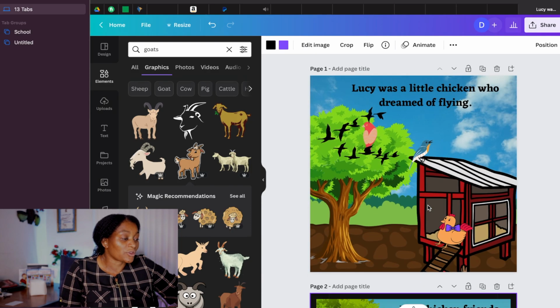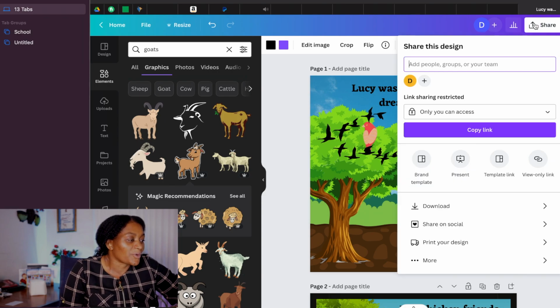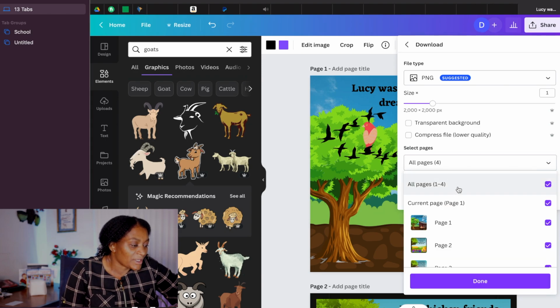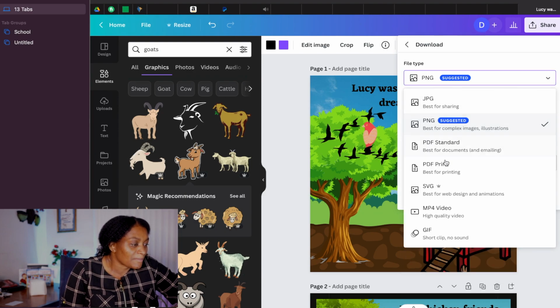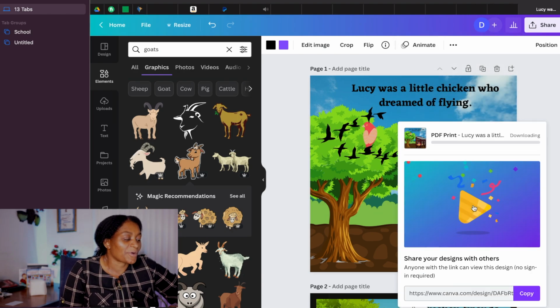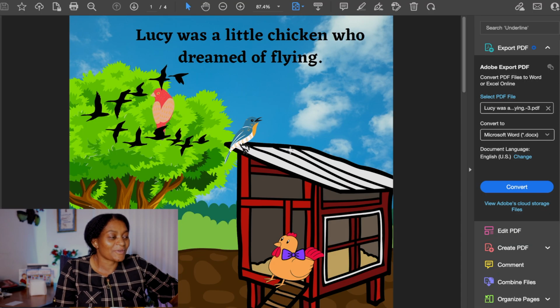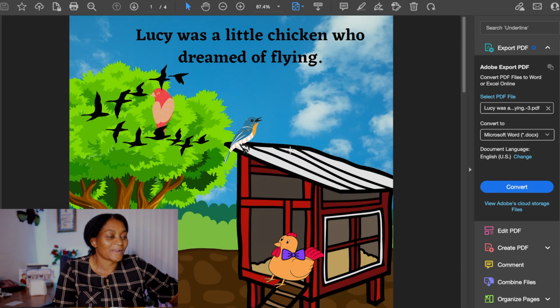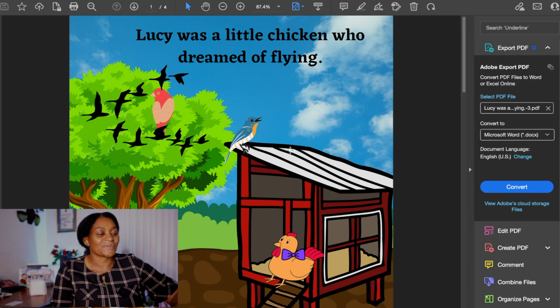And then at the end, when you are done with all the pages of your book, you come here, you now go to download. And then see, we have 4 pages right here. You make sure you change this PNG to PDF print. So you now download PDF print. So you can see our book that we just designed. So that's the first page. That's Lucy flying. So that is the book. See, it's so beautiful, so colorful.